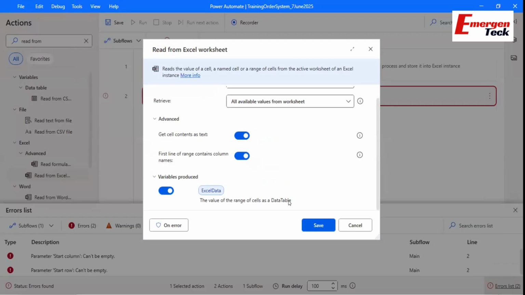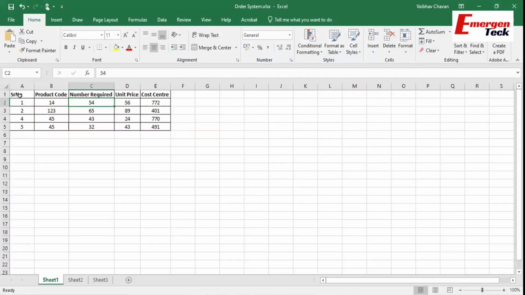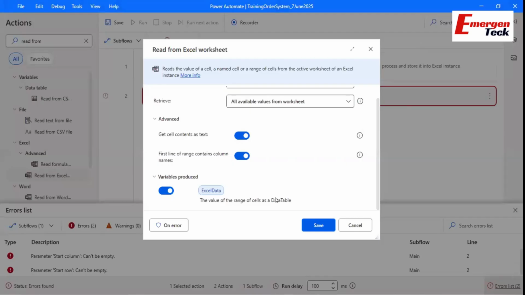Why is it a data table? Because this data is nothing but a table. It is a combination of rows and columns. So when your automation reads it, it will read in the same table format, and obviously we have to store it in table format also. That's the reason the variable type will be data table. Understood? Any question on this?